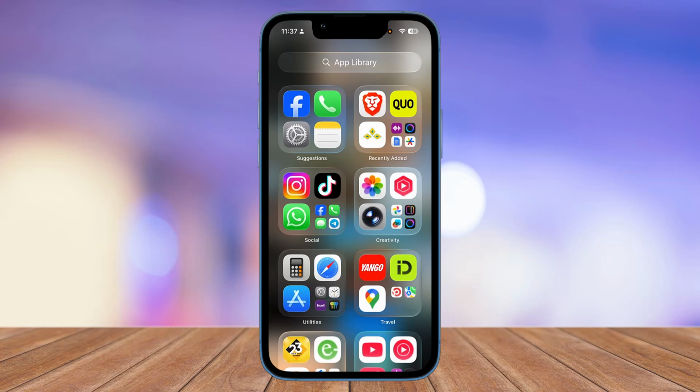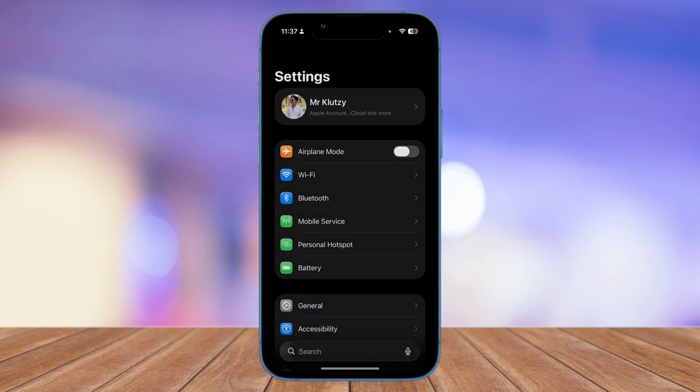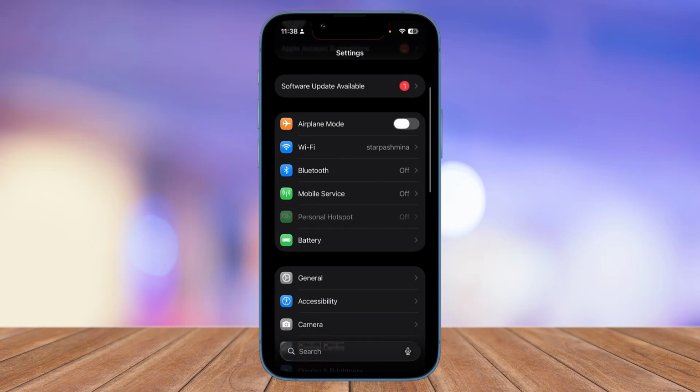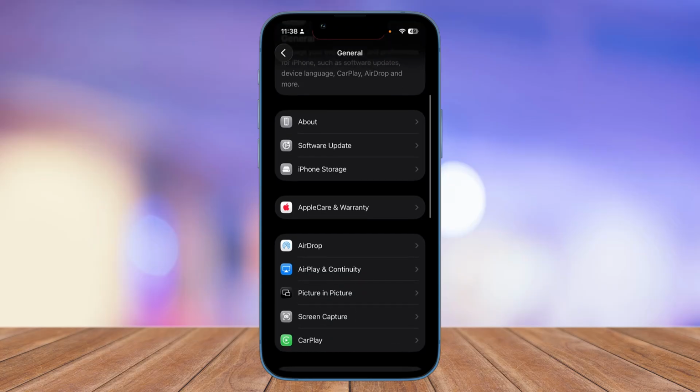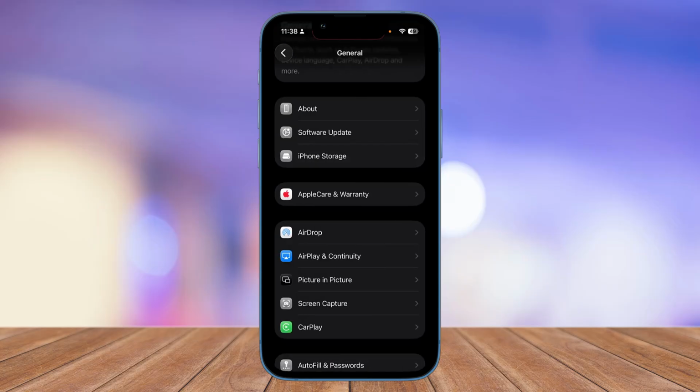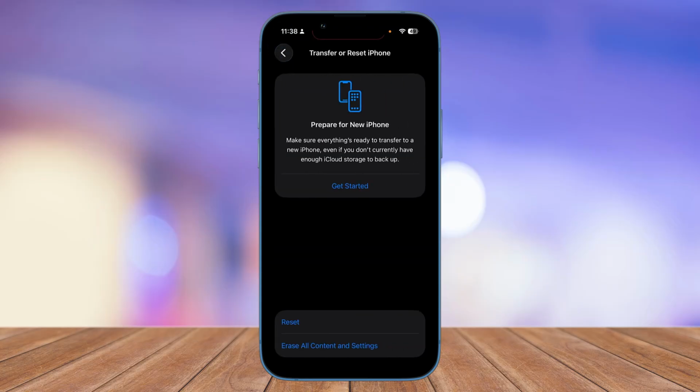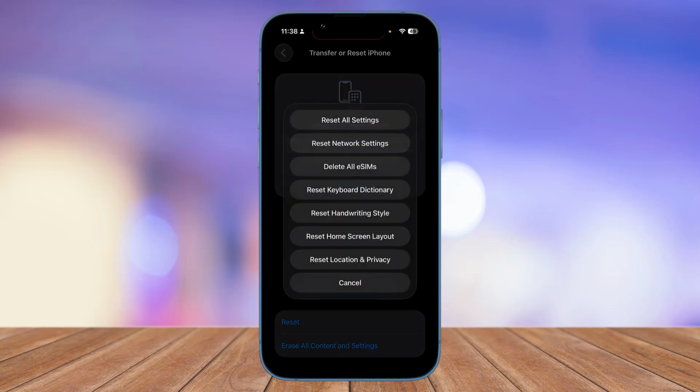If none of those fix it, then try to reset all settings by simply heading into your General and then scrolling all the way down into Transfer or Reset iPhone, and click on Reset and then Reset All Settings, just like that.